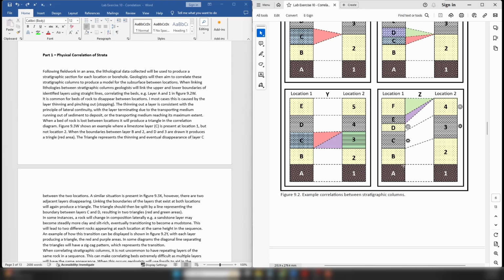Now, then we have a situation where we have 3 sandstones and 2 mudstones at location 1, and 2 sandstones and 1 mudstone at location 2. So straight away, we obviously have ourselves a problem, because we're going, well, which sandstone links to which sandstone and which mudstone links to the other mudstone?